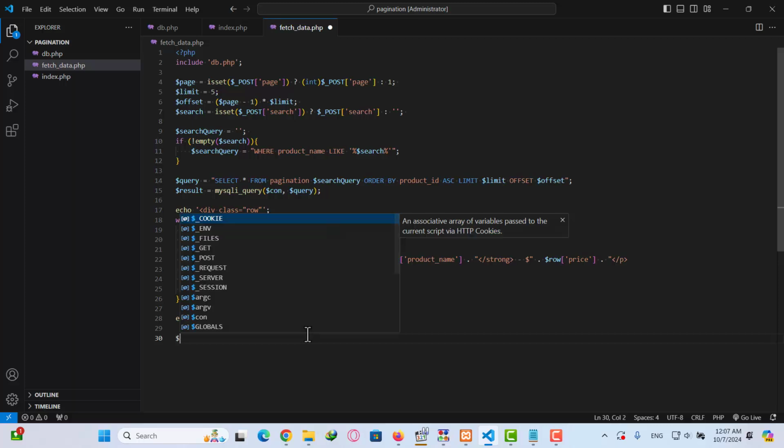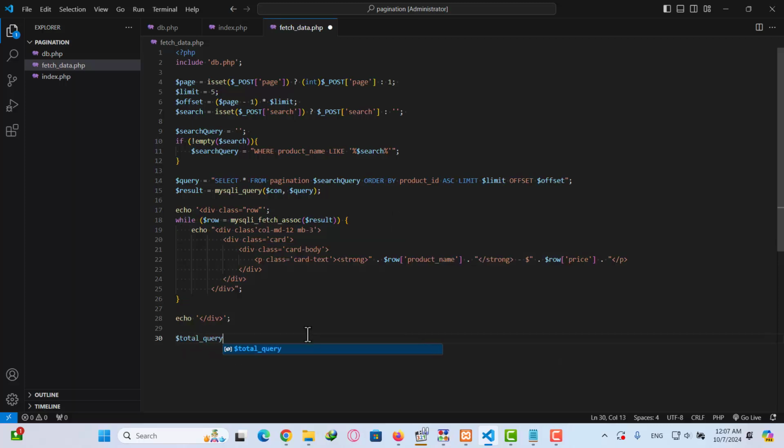We have to create another variable. I call it total query, and this is equal to, I want to select and count. I have to count everything as total from my table, which is pagination, and I have to put this search query also, if it's available. Okay, just like that, we will count everything, which means we check how many results we have.